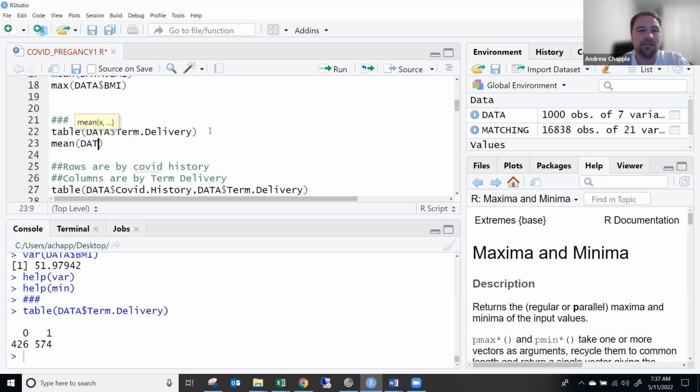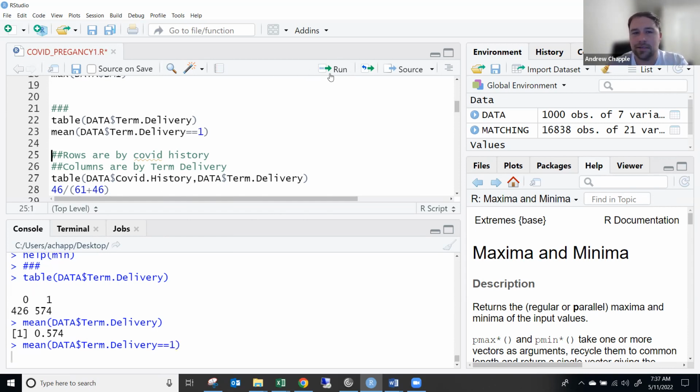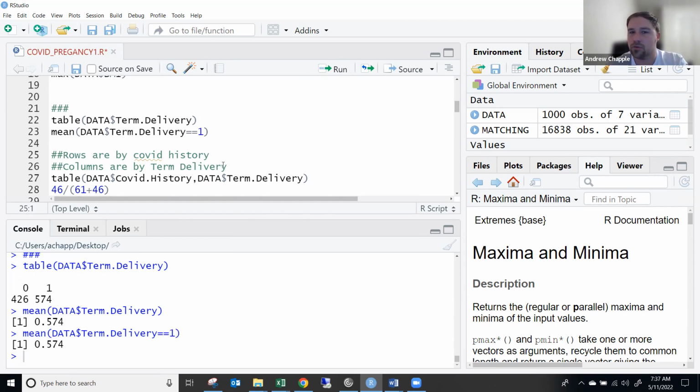I can also take the mean of this, data term delivery. This will give me the proportion. So 57.4% of patients had a term delivery. If this is coded as a 1 and a 2, sometimes you'll see data sets like that. Then you'd want to separate this out like this. You'd want to say, okay, equals, something like that. Otherwise, it would basically give you 1 point something, right? The mean of 1s and 2s will be between 1 and 2.